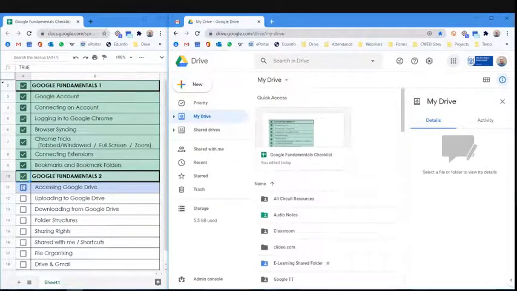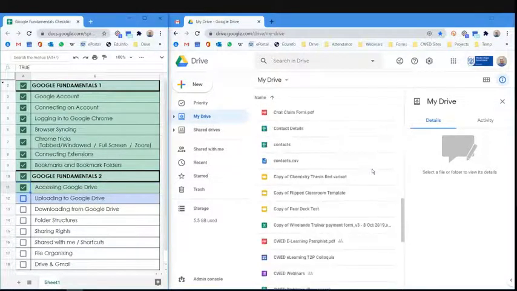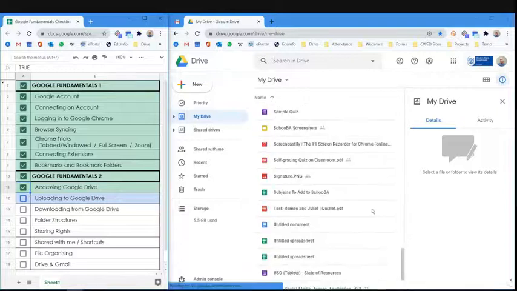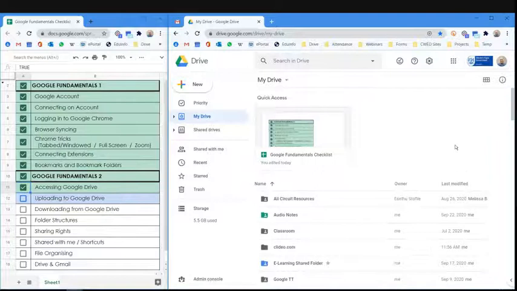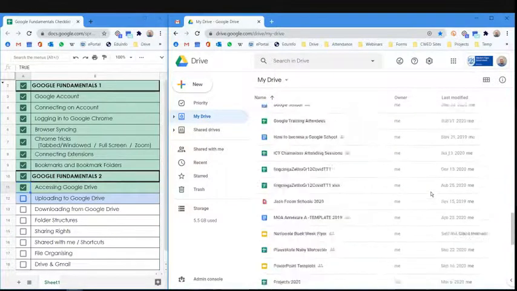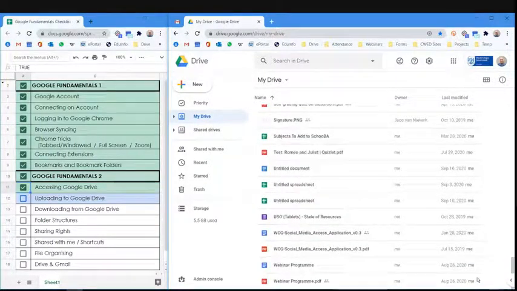Right, so the next part is uploading to Google Drive. Now, to upload to Google Drive, there's a number of different ways to do it. My Google Drive is a little bit messy these days. Slowly but surely, it's getting more and more messy, which is not a good thing. We're going to get to that part as well. But uploading to Google Drive, there's a number of different ways to do it.